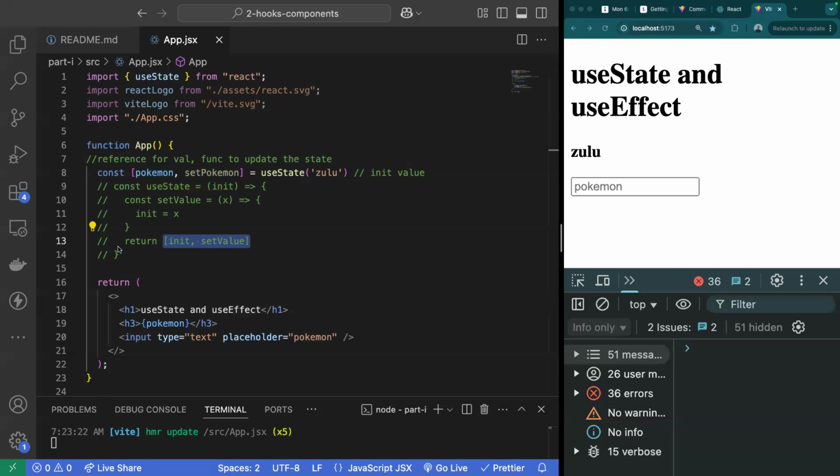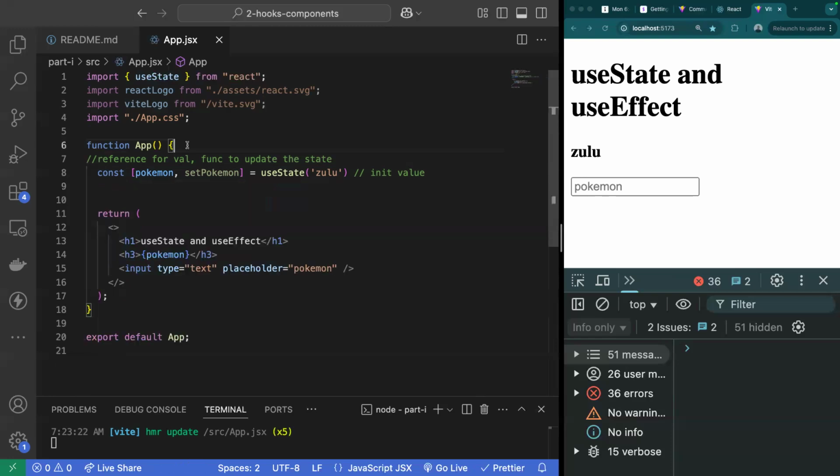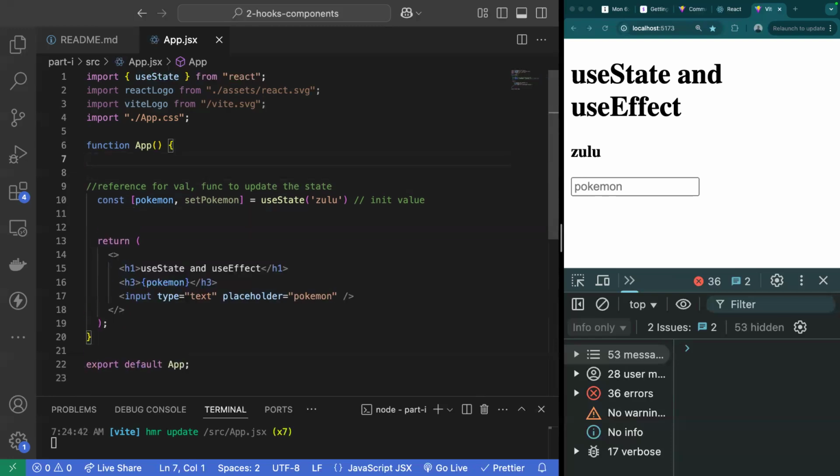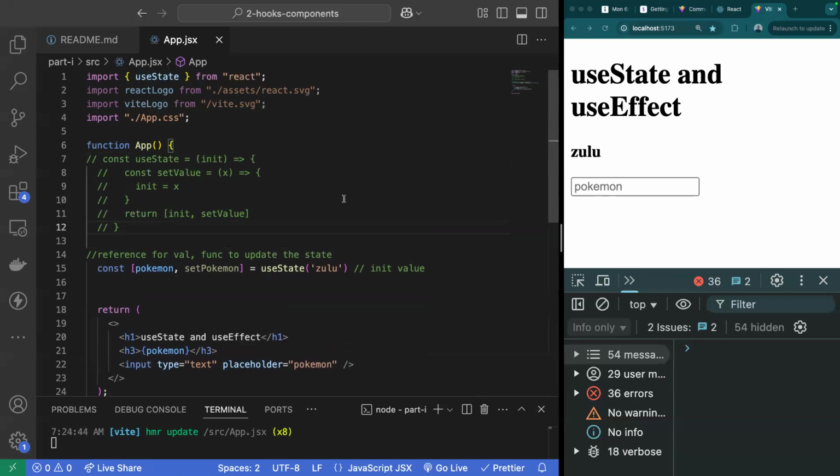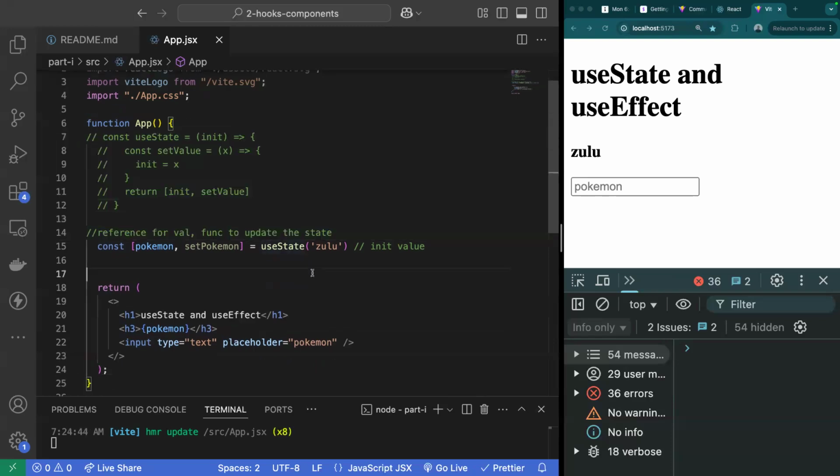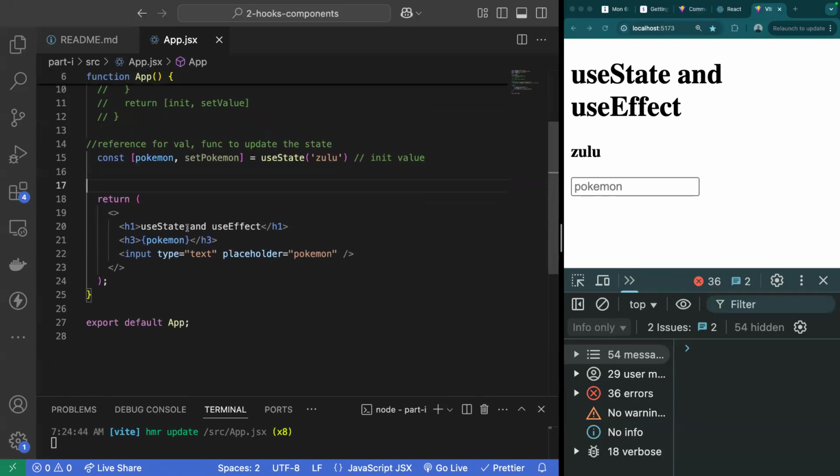So that setPokemon function, like you set the initial value of useState to Zulu, and then by calling the setPokemon function, or the set value, and you pass in, like, Ditto, it would change the useState value to Ditto. Exactly. Yes. Right. So let's take a look at this updating process here.